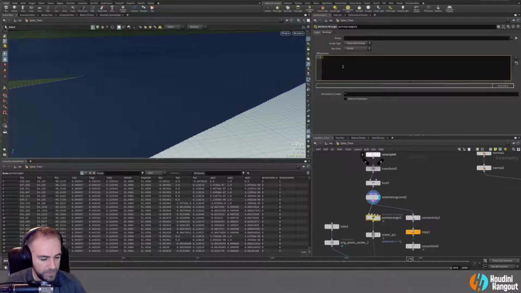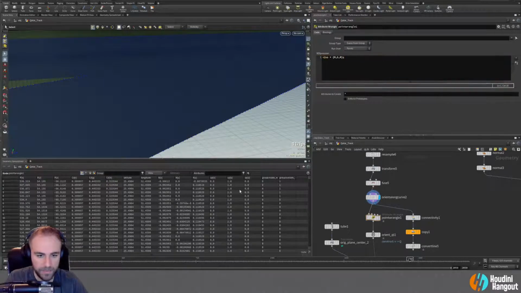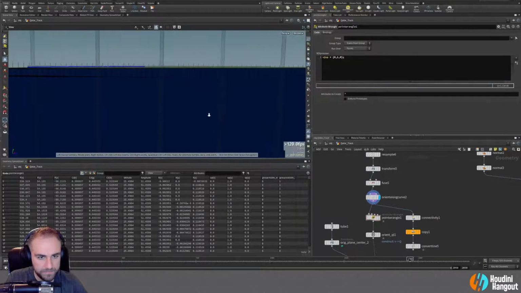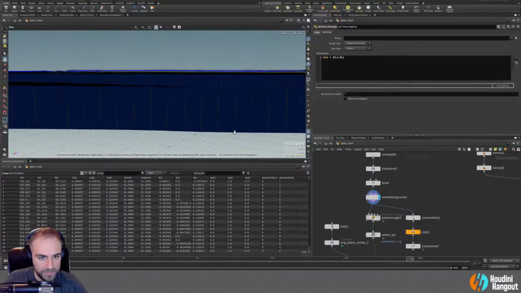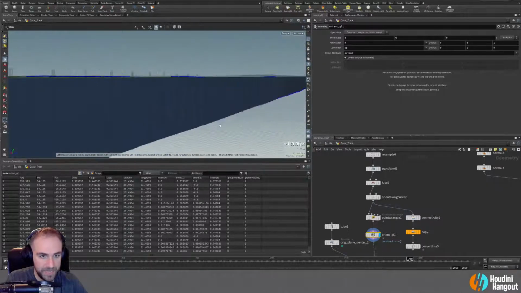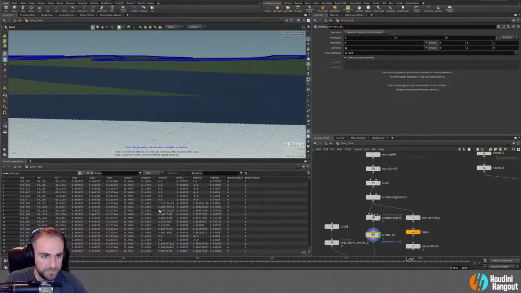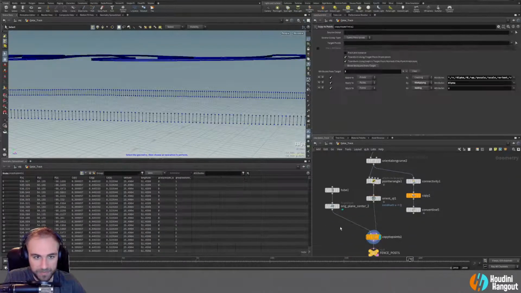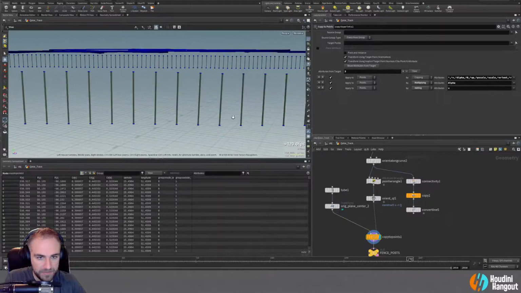If I do v@up, setting a vector up attribute, and do a couple curly brackets, 0, 1, 0, and then a semicolon at the end. That sets all my up vectors to be the same. All these posts should now be sticking straight up and down. This is basically just creating an orient vector from those, just to clean it up a little bit. It's an orient quaternion, I believe is the term. And then if I copy these to points, they should be straight up and down.